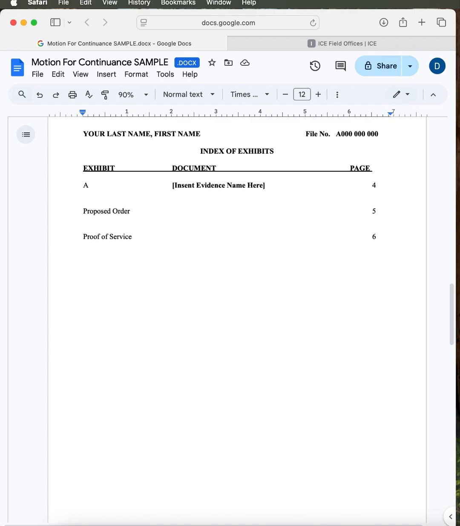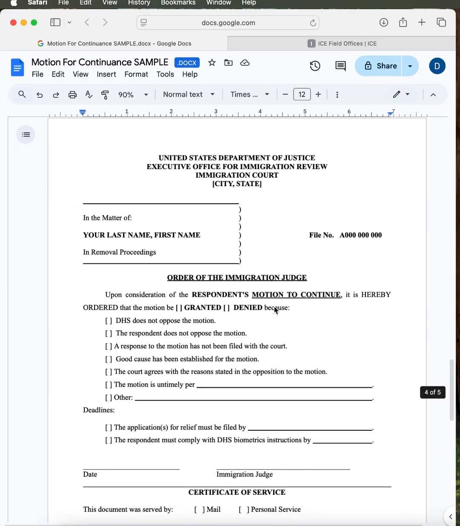Also, if someone signed a declaration or affidavit in English but doesn't speak English, you must include a certificate of interpretation stating the document was read to them in a language they understand before signing. If you skip this step, the judge may reject your evidence. Page 4.